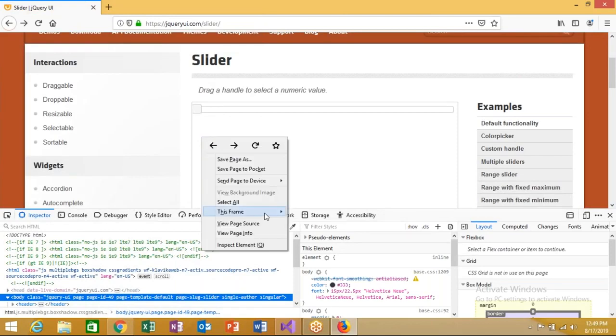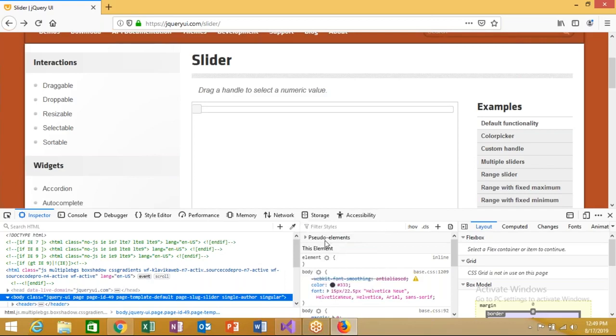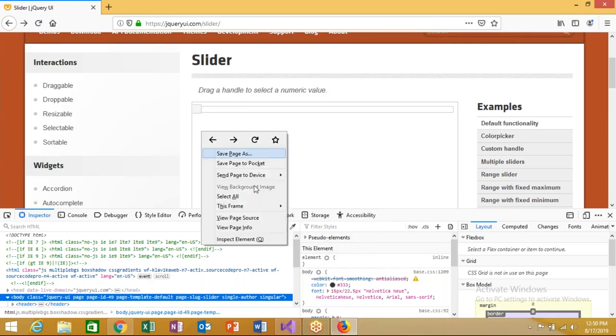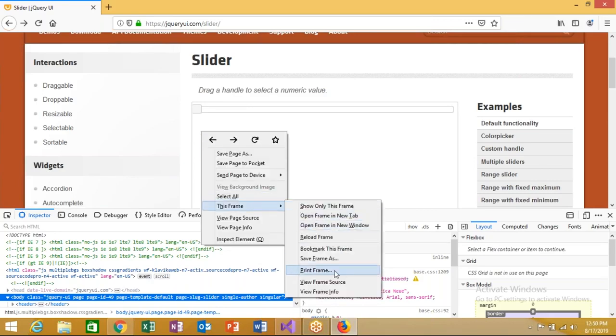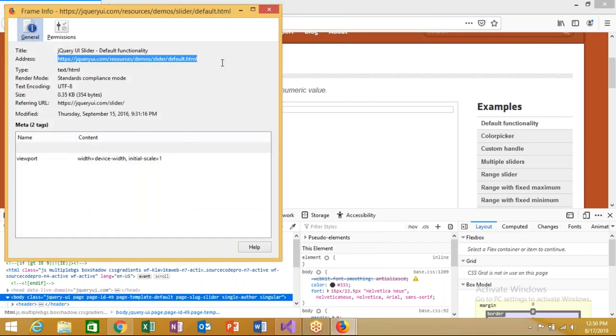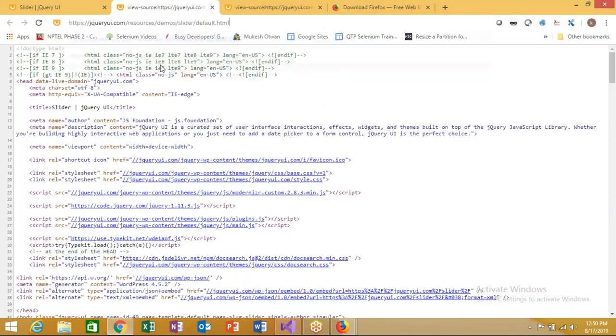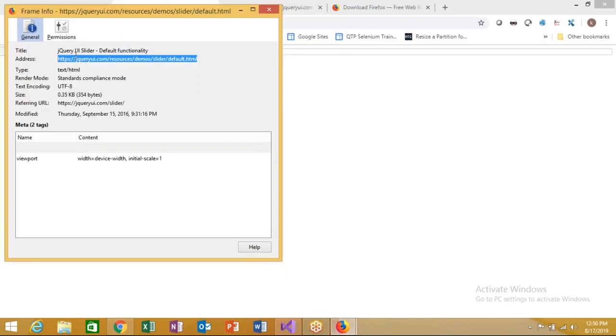Okay, you can right click this frame, open frame in a new window, reload the frame. It will only reload that area which has the frame. Then you will have print the frame, bookmark this frame, view frame source, view frame info. Info means this is the address of the frame. This is actually the address I was looking at, and it should open up the frame here also. You can see now it is opening in Chrome. Okay, that's the address of the frame, and this web page is embedded inside the main page.